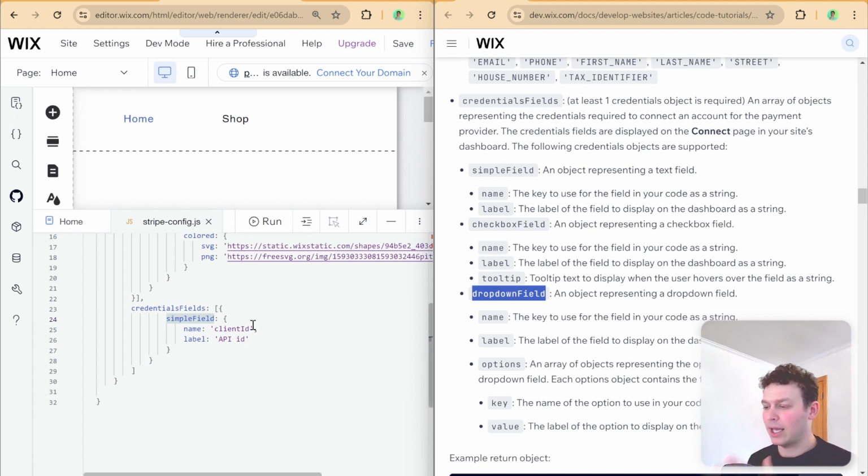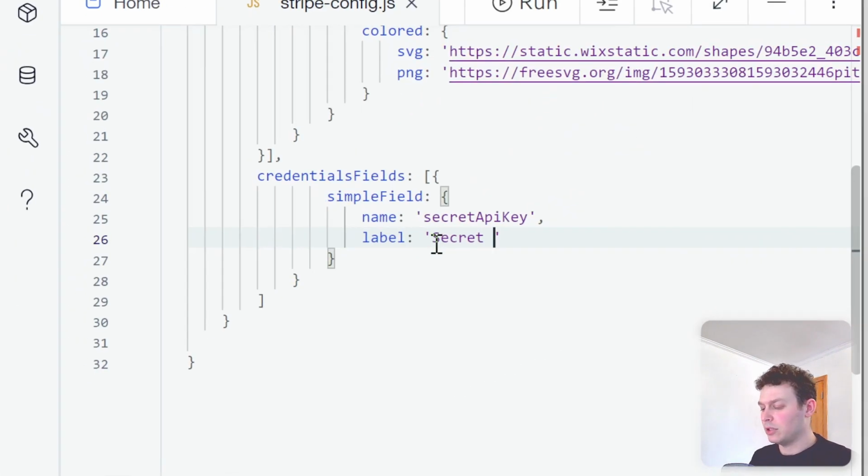So again, I'm just going to focus here in terms of credentials on what we actually need for Stripe. That's just a simple field, just a text input. And in the code, I'll call this API key. Or I'll call it secret API key, just to be 100% clear. And here inside the label, I'll also say secret API key. Now let me zoom in so you can see what I'm doing.